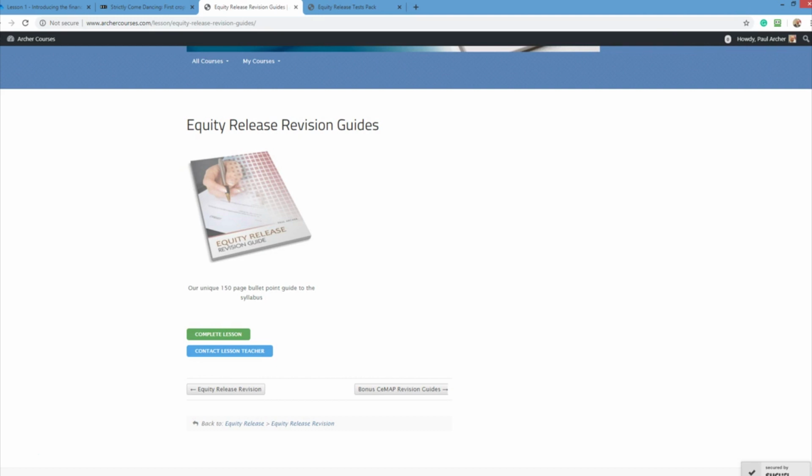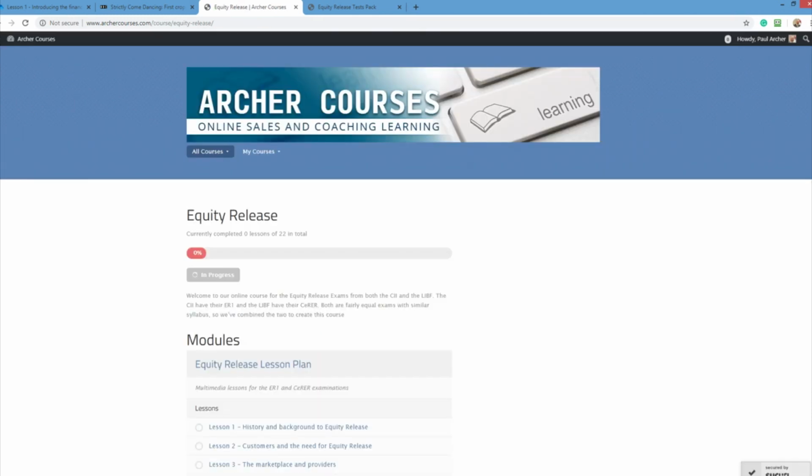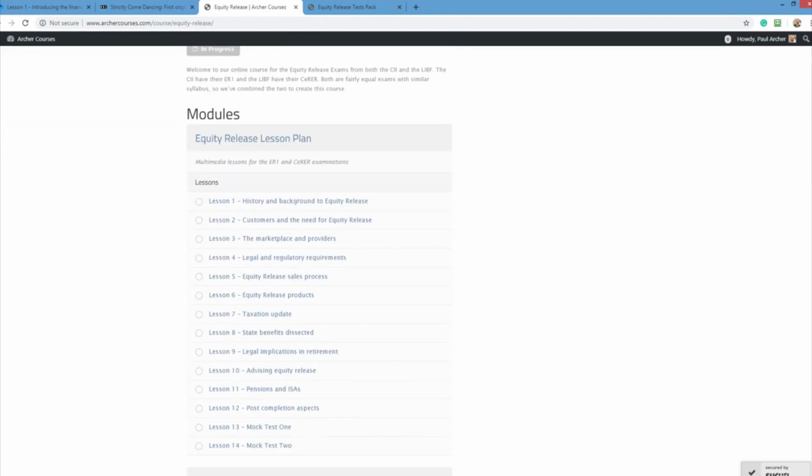It's bullet points, so it's not the whole book, but it's a good summary of the book along the way for you. So that's to help you with revision, or you can use that as part of your study if you prefer to. The chapters in the revision guide, by the way, are the same as the lesson plans in the boot camp. So a lot of people like to see that as well. So that's the Equity Release.